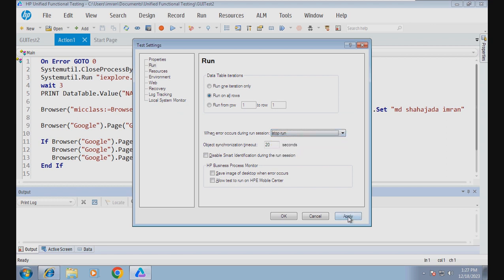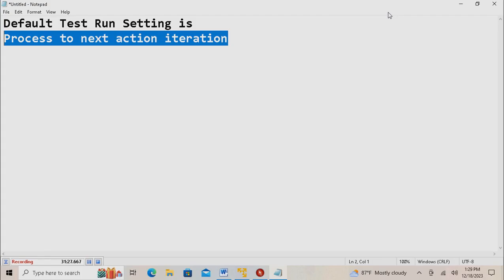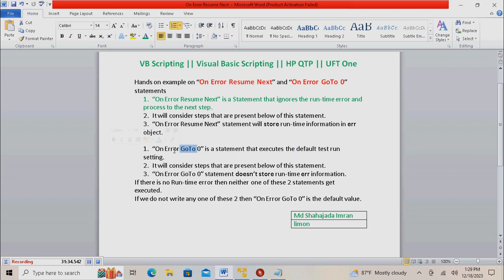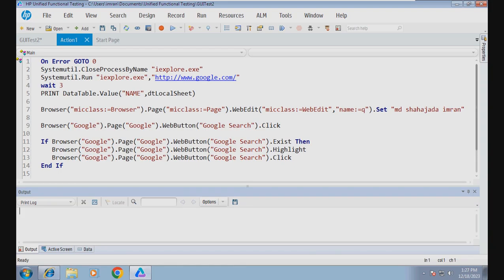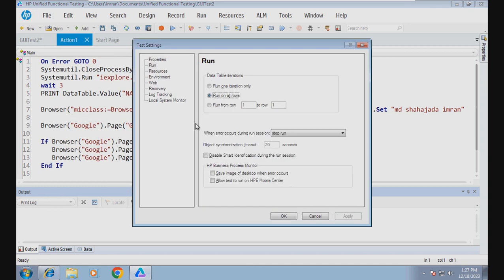And I will choose the third one, settings, run. When error occurs during run session, the third value, I already gave a hands-on example for these two, and the third one is stop run. And I'm clicking on apply, so stop run. Okay. Now it is stop run.